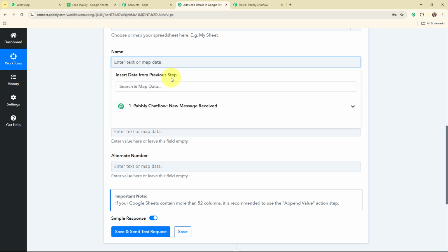That means here I'm going to map the data from the response that I received in my trigger step or my previous action steps. Mapping makes a text dynamic, so that whenever you receive new details through Pabbly Chatflow, then automatically this previously existing detail will be updated with the new one.